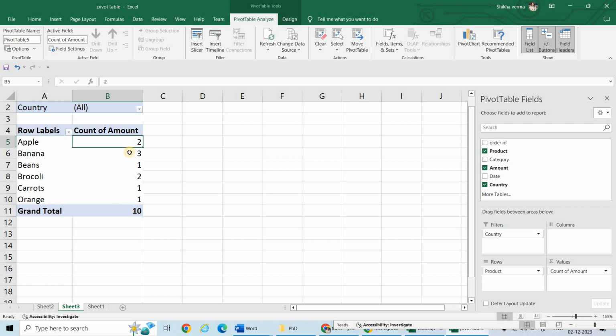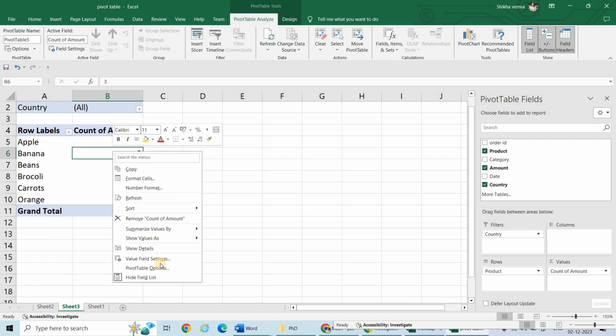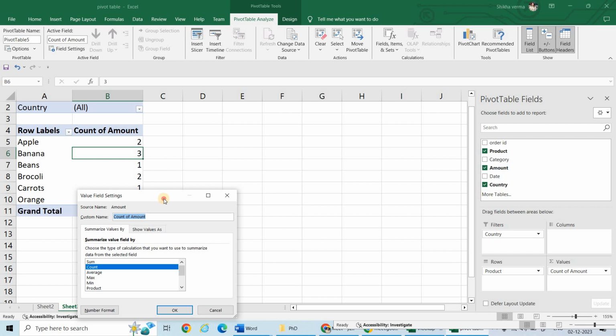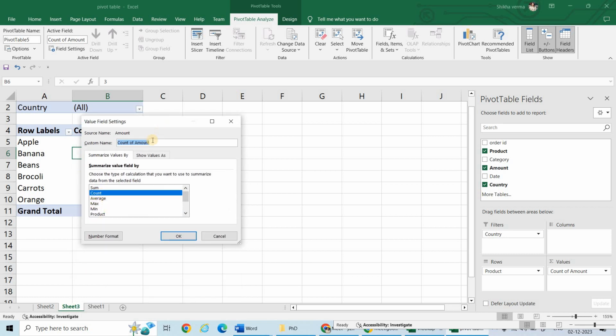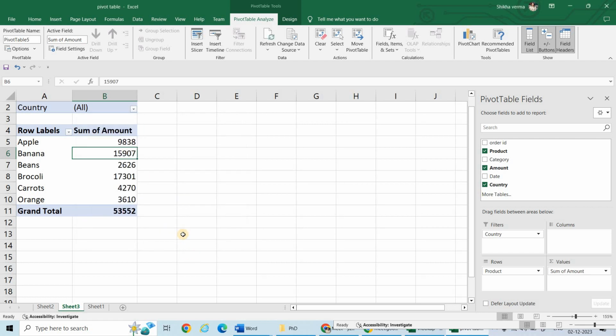See how I explained that if you want to change this function, that is in the values part I have. Right now it is performing the count of amount. Suppose you want to change this function, so for that just click over here, in any field you can right click, then the option is value field settings, and from here you can select the function. Right now count is applied over here, so that's why it is showing count. Suppose you want to apply the sum that we had previously, just select that and click on OK. See, it will apply sum over here.